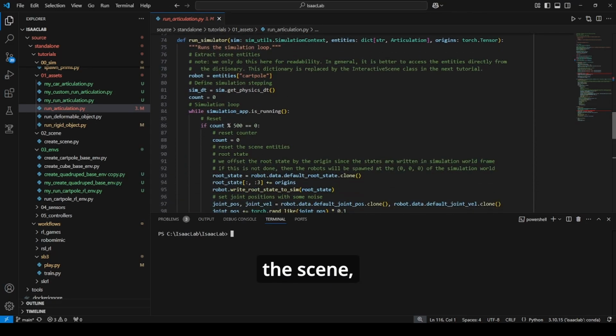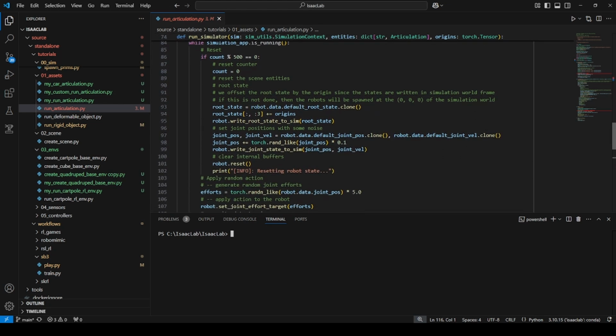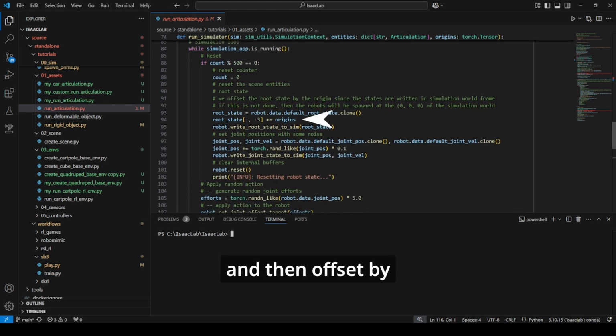After designing the scene, we define the run simulator function, where the simulation is reset periodically. Similar to rigid bodies, articulation objects have root states, which are first cloned and then offset by their origins to align with the simulation world frame. These updated root states are then written into the simulation. Additionally, articulation objects have joint positions and velocities. These are also cloned, with a slight randomization applied to the joint positions for variability. Once updated, the joint states are written to the simulation.